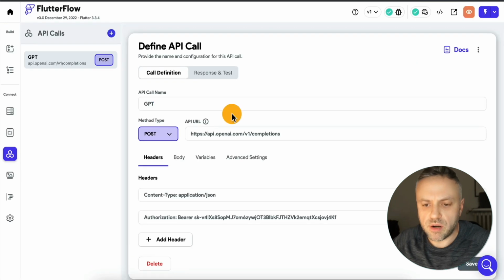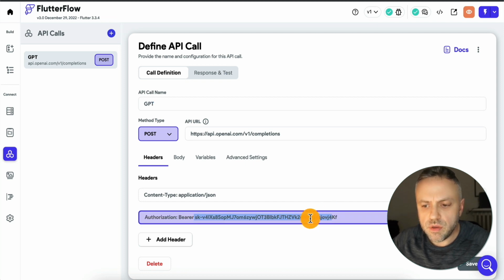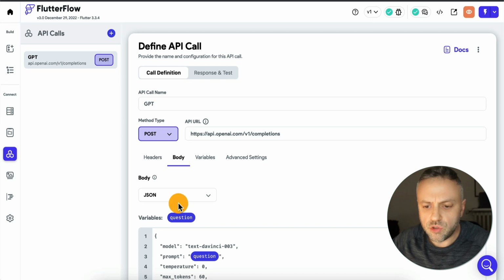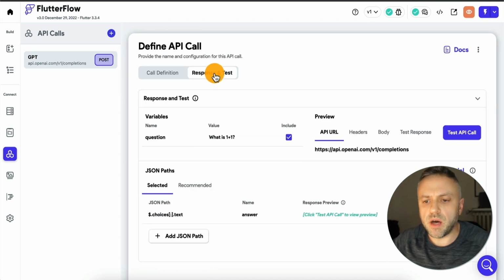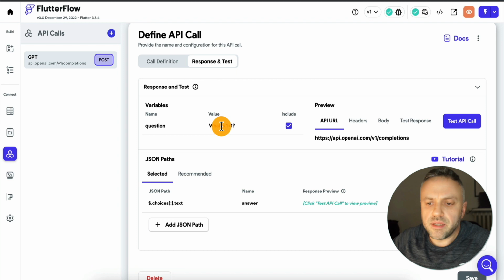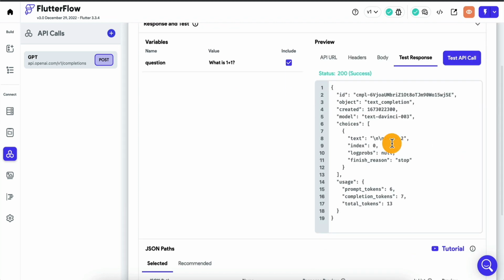And if we go back to our app, you can see we have this URL, we have two headers. This is a key, and you need to make sure you get your own key because this key is not going to work. Then you can go into body, and we have the body. This thing here is a variable. This is what we're posting. This is the prompt. So if I go into response and test, and let's say I say, what is 1 + 1, and I do test API call, I'm going to get a response.